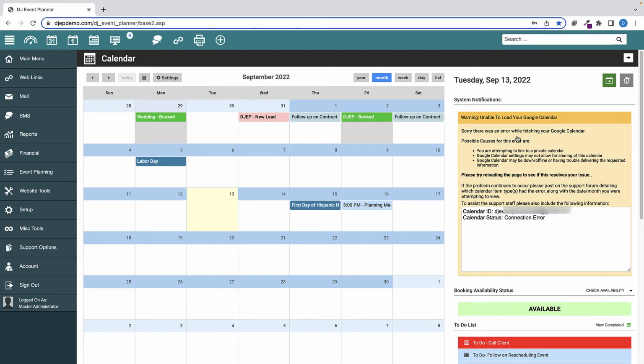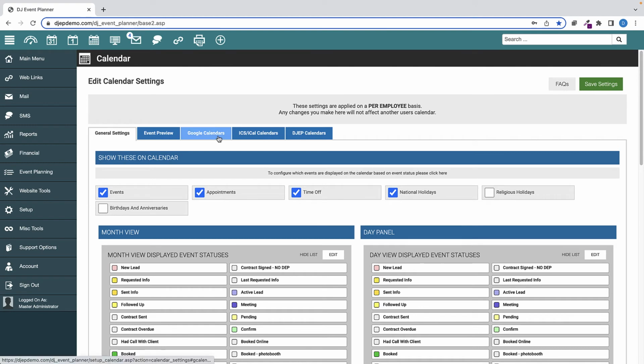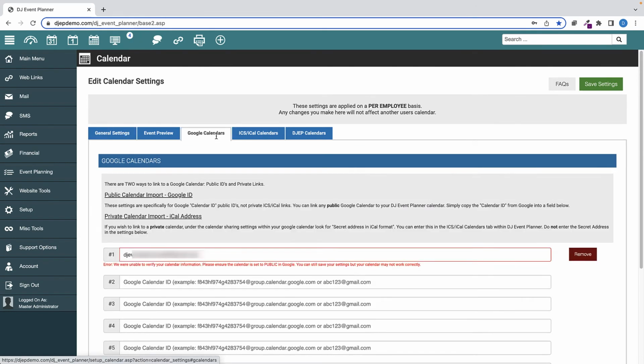To view your calendar connections, click on the Settings button within the Calendar heading, then click on the Google Calendar or the ICS iCal Calendar tabs, and you should see which link is causing the error for your calendar.